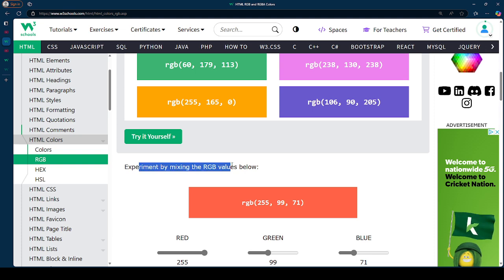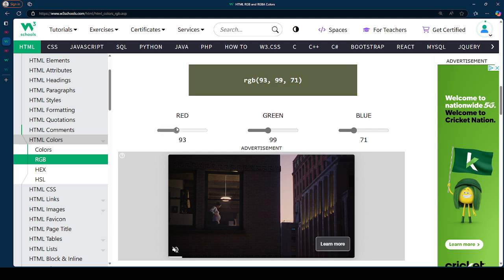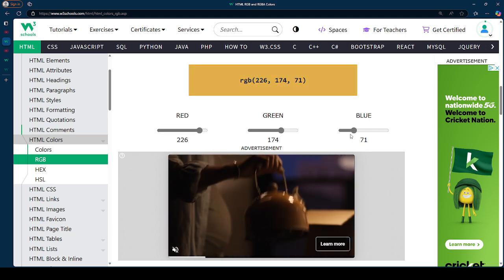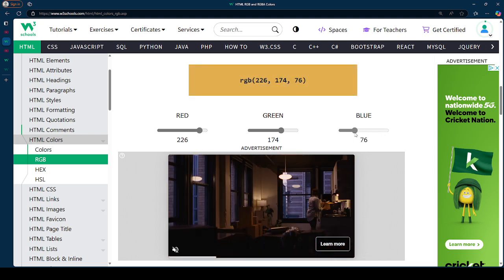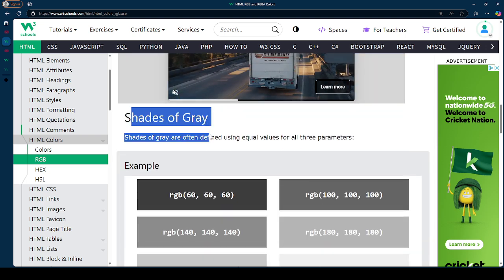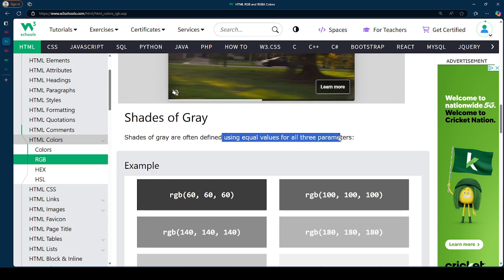Experiment by mixing the RGB values below. Shades of gray are often defined using equal values for all three parameters.